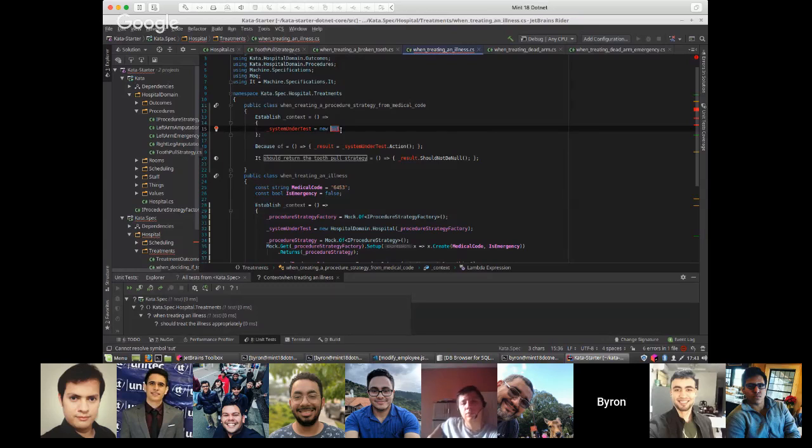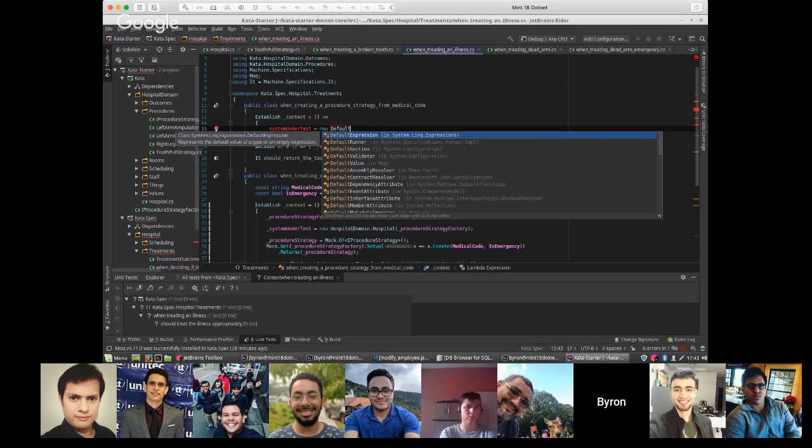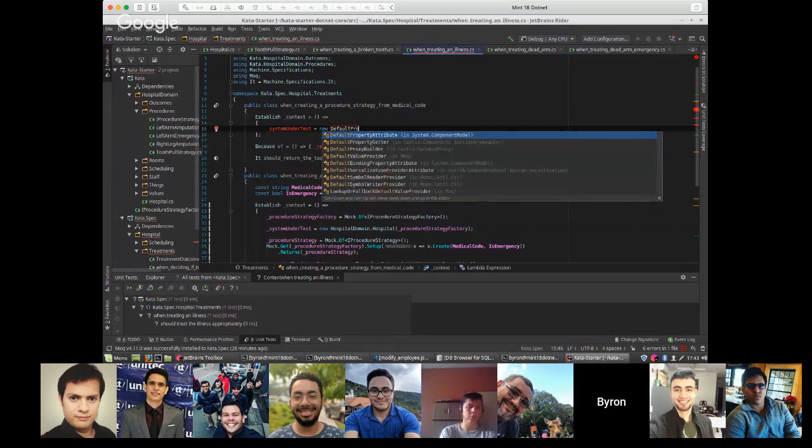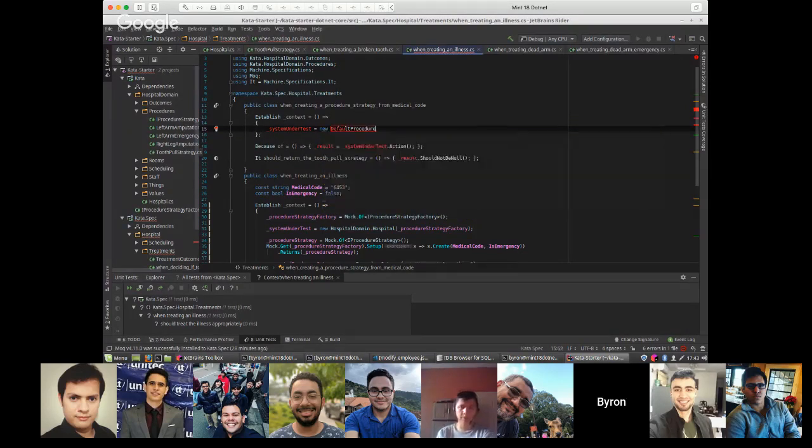so now I've got to deal with the actual concrete thing. I can't just deal with the interface anymore. So this is going to be a brand new thing that doesn't exist quite yet. I'm going to say the default, because I could have many of these things, I guess. Default procedure strategy factory.